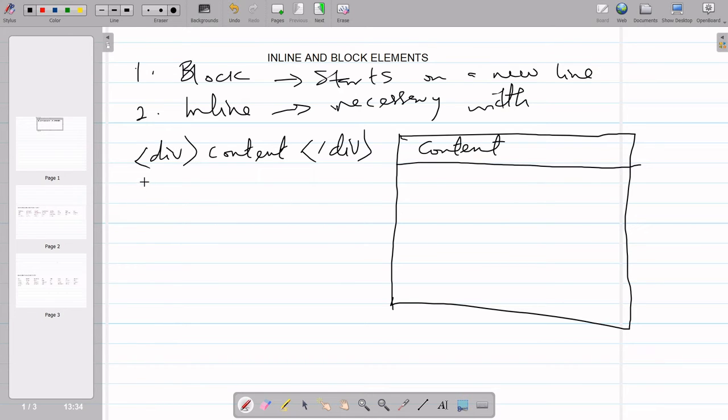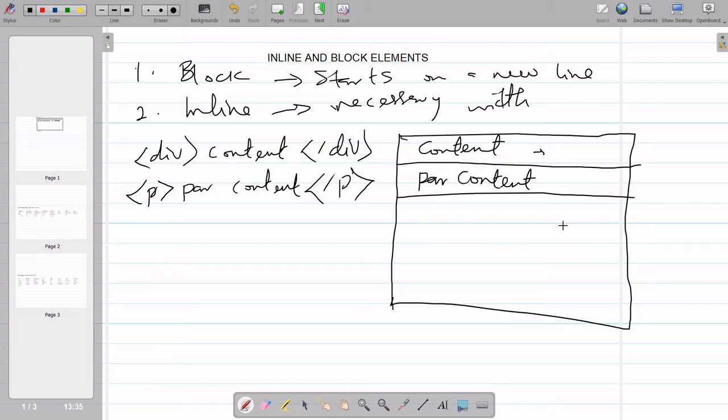So if you have another block level element, let's say paragraph tag, paragraph contents, like in your English language, instead of this starting from here, it will jump to a new line and give you something like this again, paragraph content. So as long as it's a block level element, it will keep jumping to a new line and taking the full width.